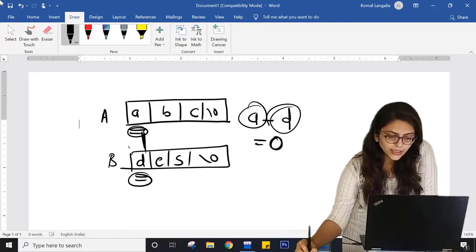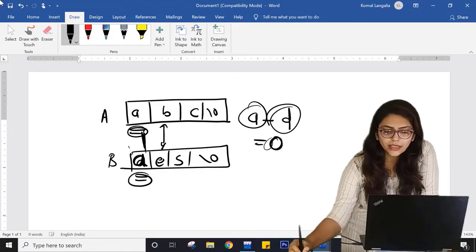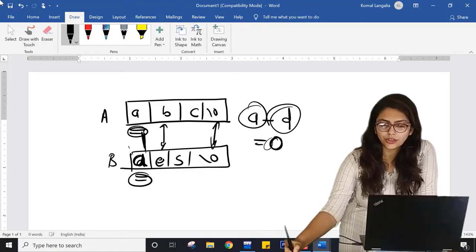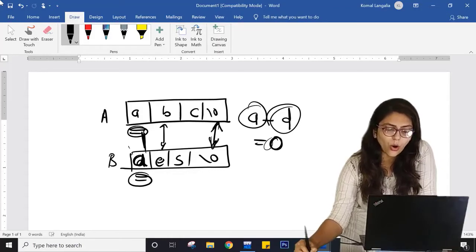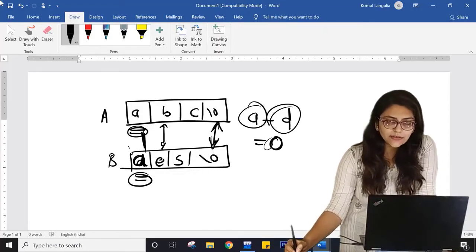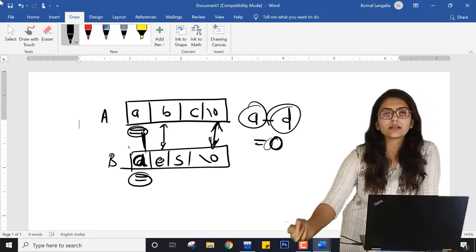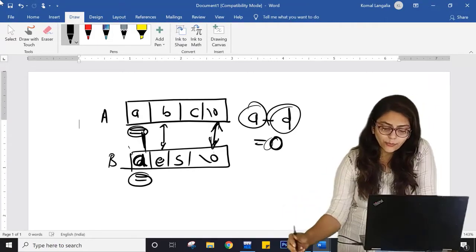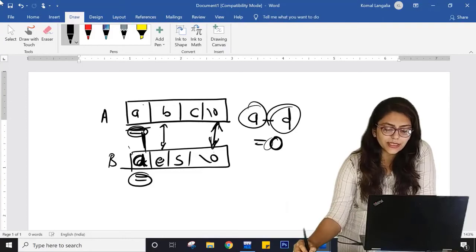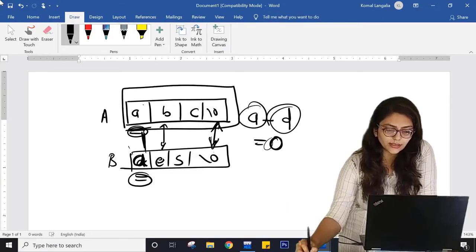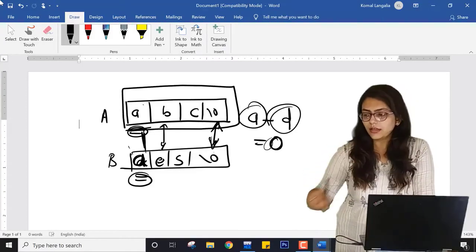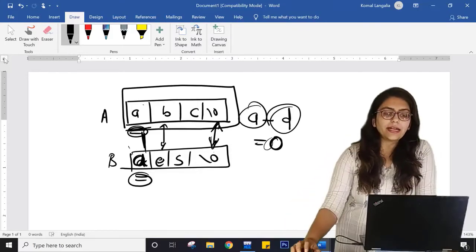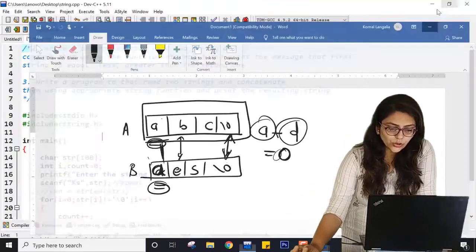Suppose here it is A itself, A, E, S and A, B, C, right? So it will give 0. So it will go further with this and check until it encounters the null character. If it encounters the null character and all the differences between the ASCII values of characters are 0, that means the strings are equal, right? Suppose the ASCII value of this is greater than this, that means this string is greater than the second one. You can also find length for that. So let me close this.